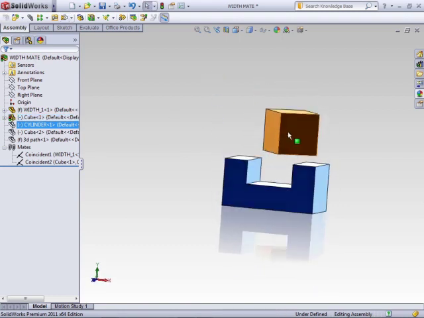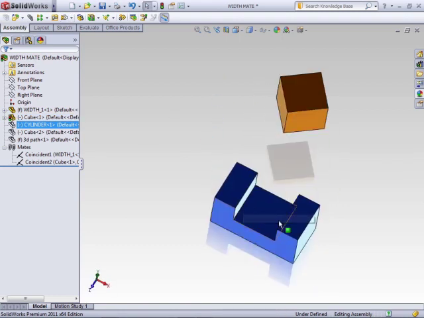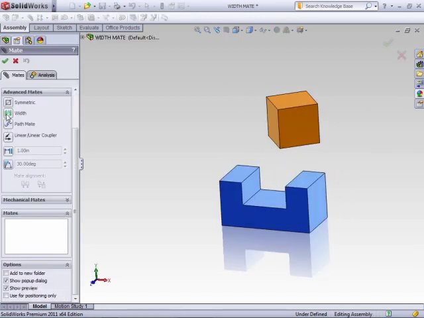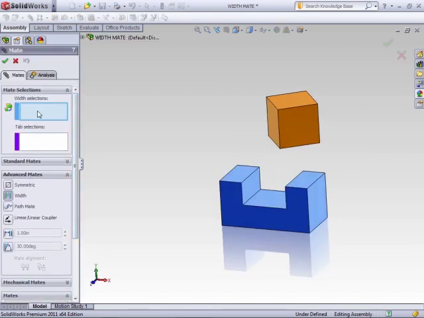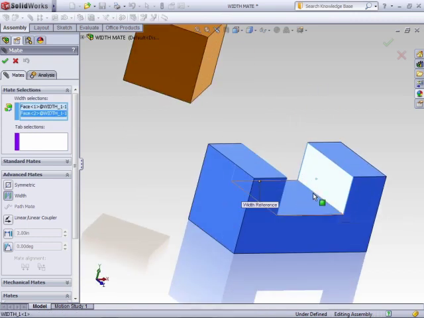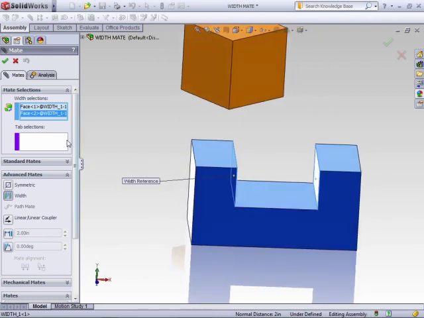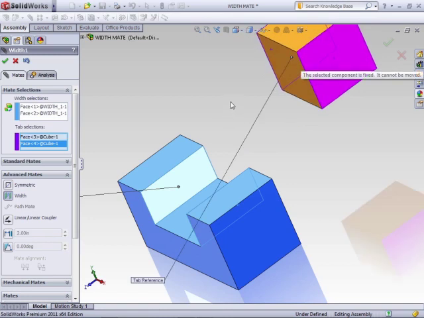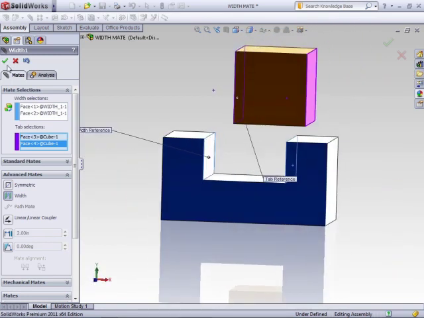So we have this block here and we have this slot in this other block. What the width mate does, you select two faces from each part. The first one is the width and the next one is the tab. So the width will be, we'll select the two opposing faces in this cutout here. And then in the tab, we'll select the two opposing faces on here. And you see what happened there when it just jumped into place.